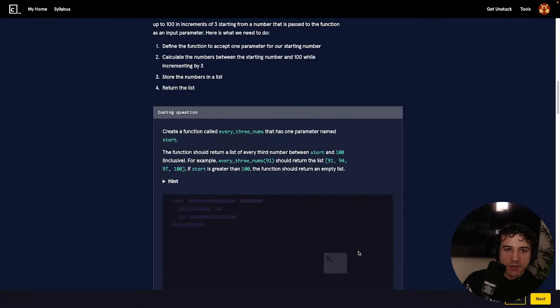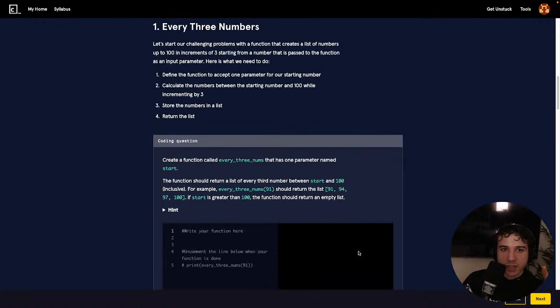So, every 3 numbers. Let's start our challenging problems with a function that creates a list of numbers up to 100 in increments of 3, starting from a number that is passed to the function as an input parameter. Here's what we need to do. 1. Define the function to accept one parameter for our starting number. So, def every 3 nums, takes in parameter named start.